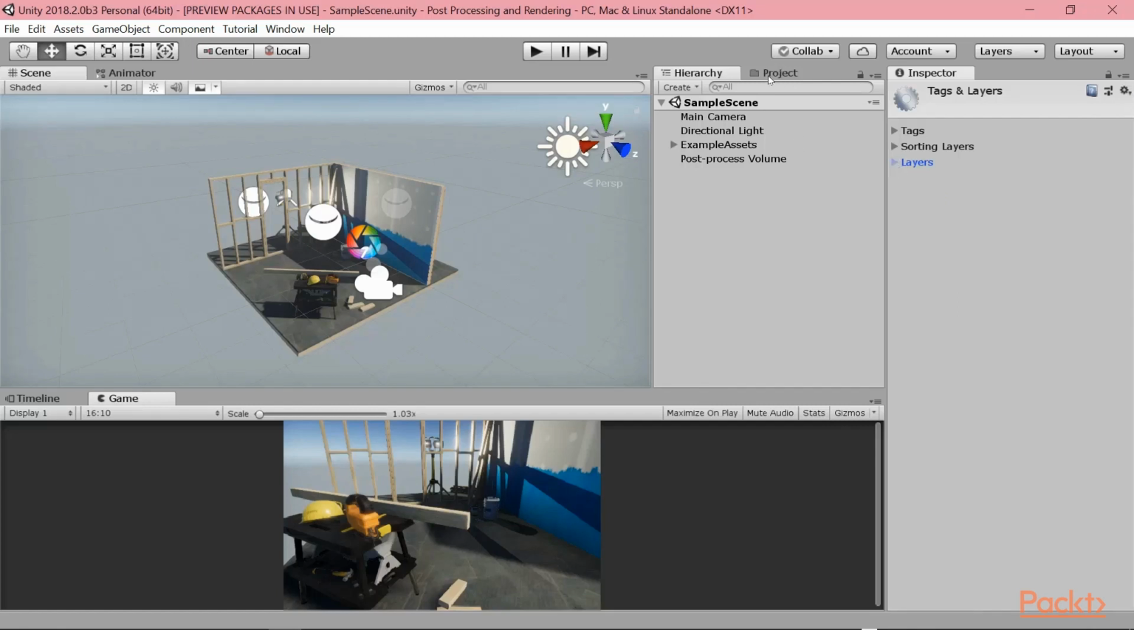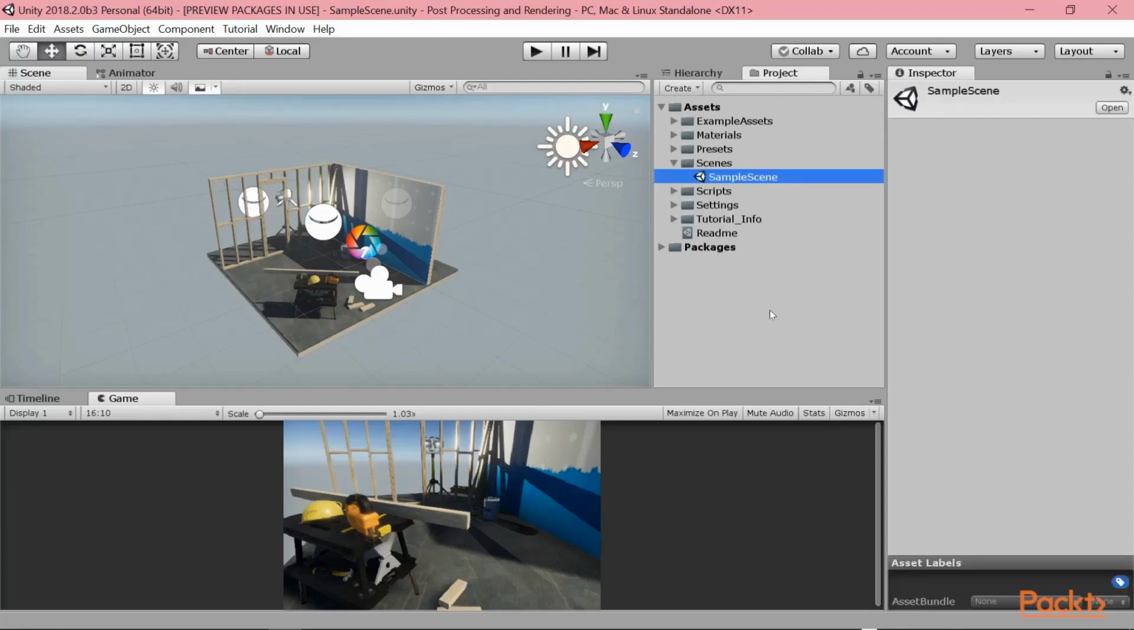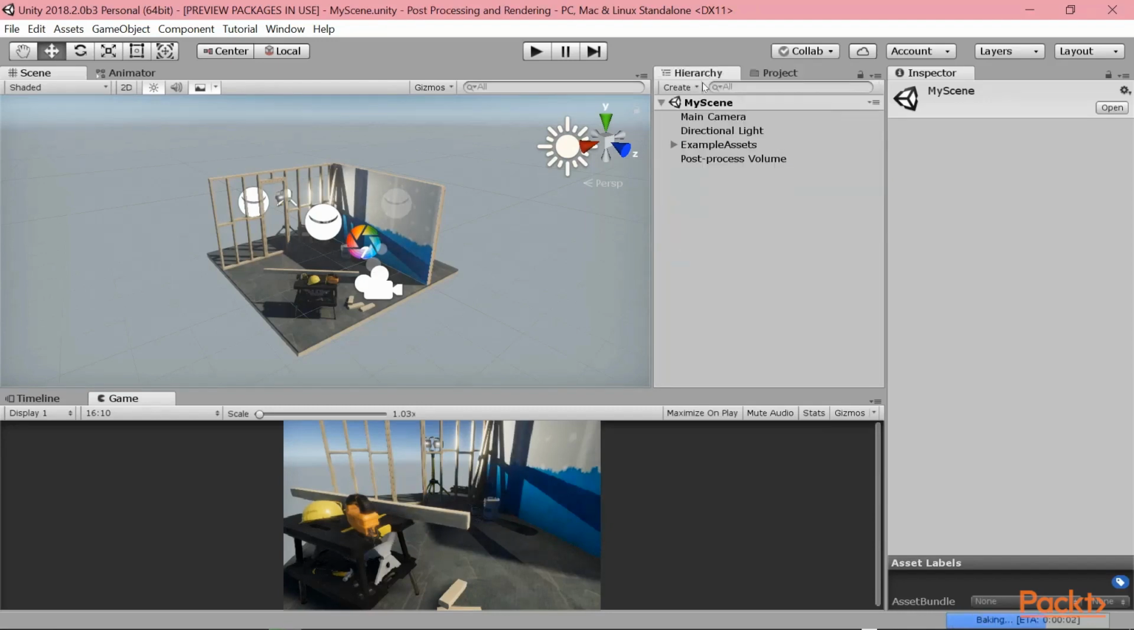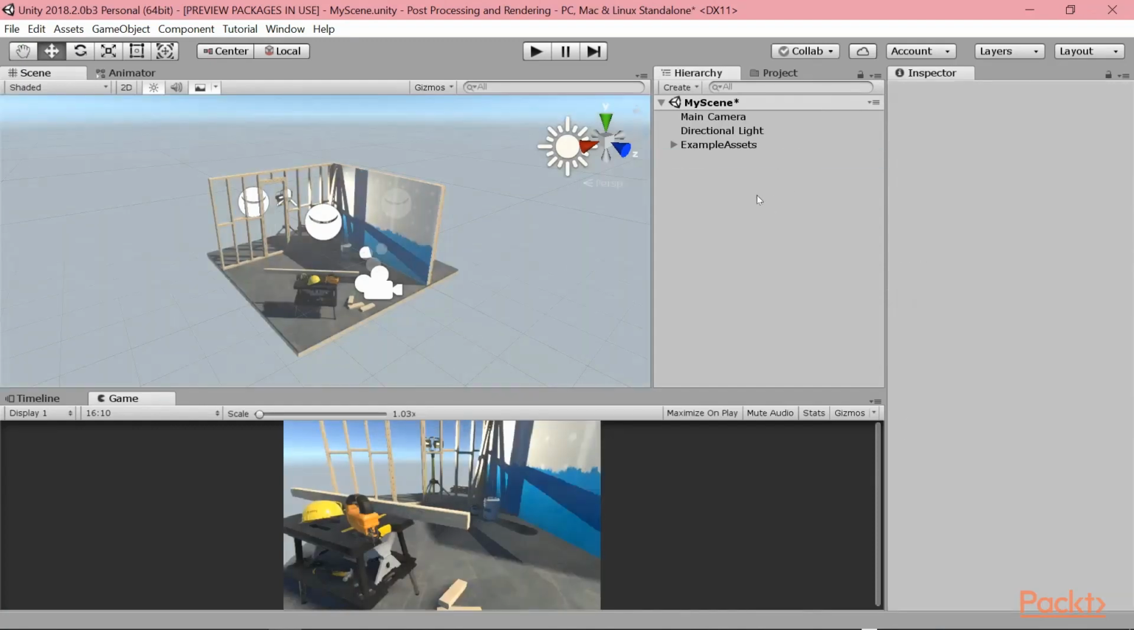Now, before moving on, I want to start over, to set up post-processing in a scene. So I'm going under the project tab, and I'm going to duplicate the sample scene, so Ctrl D, and I'm going to rename the new scene my scene, just to distinguish it from the sample one. So I'm going to double click and open my scene, and if I go in the hierarchy panel, first of all I have here a post-processing volume, so I'm going to click and delete it. In this way we do not have any post-processing effects, and as you can see also the screen has changed.